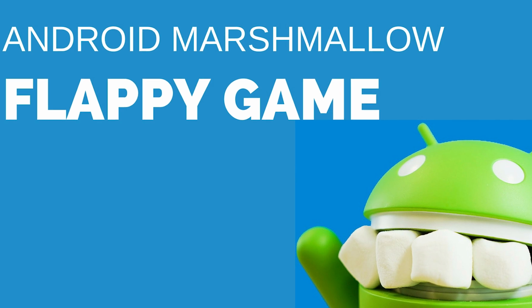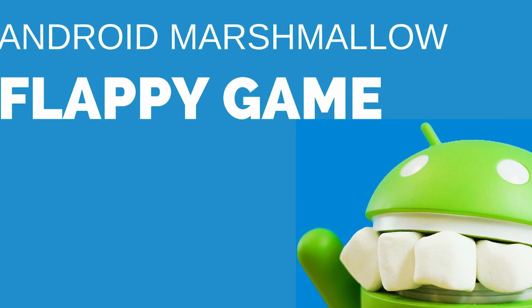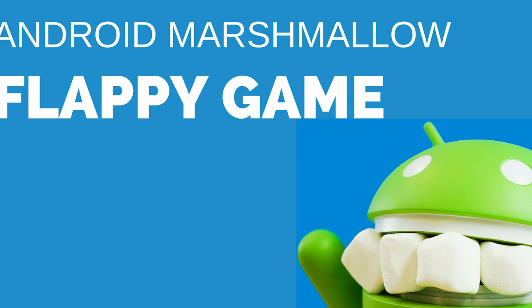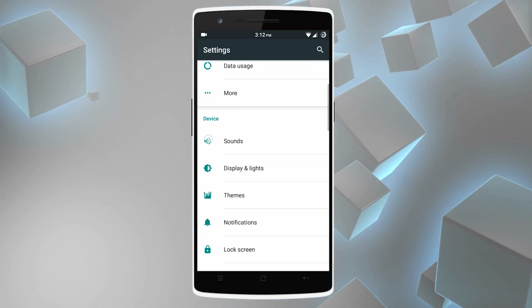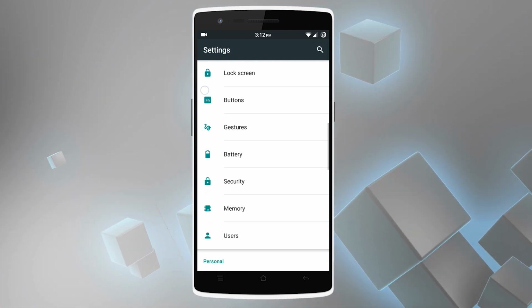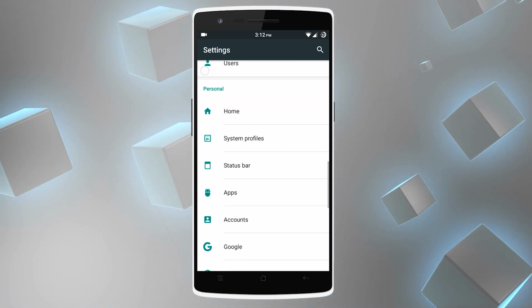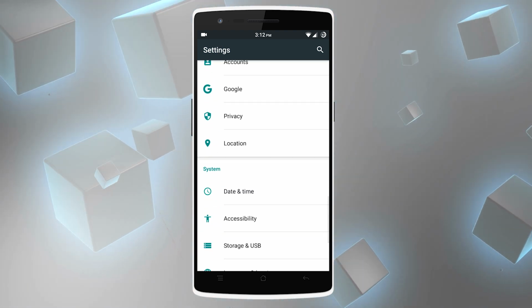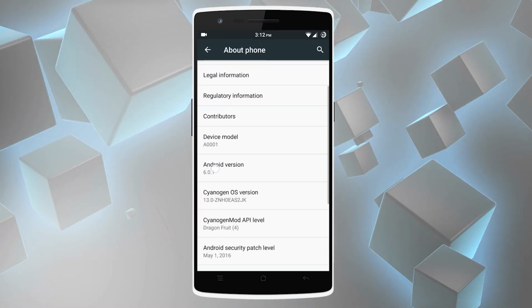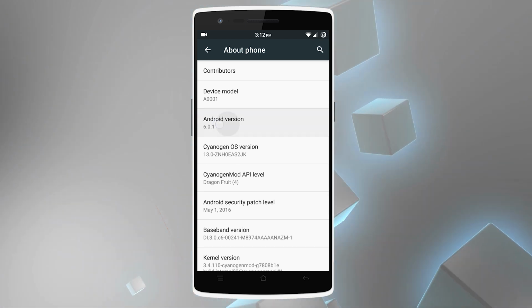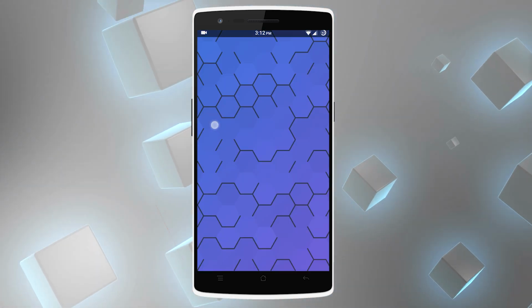Next up, we have the Android Marshmallow Easter Egg. Activating the Easter Egg is really simple. All you need to do is head to Settings, then About Phone, and tap on Android version a couple of times. This will open up this game, which is loosely based on Flappy Bird.